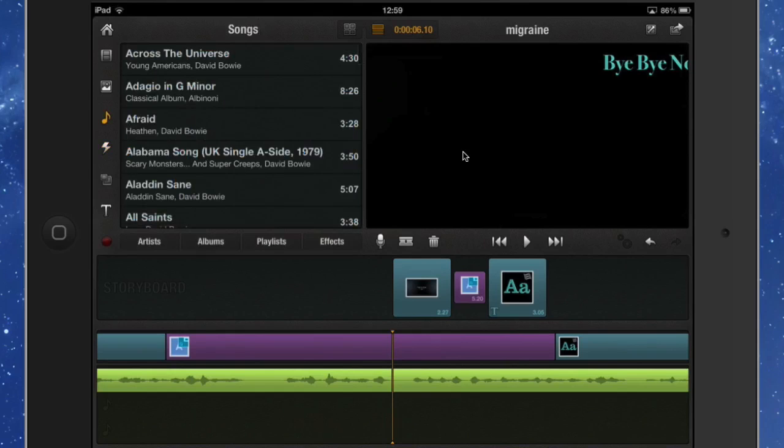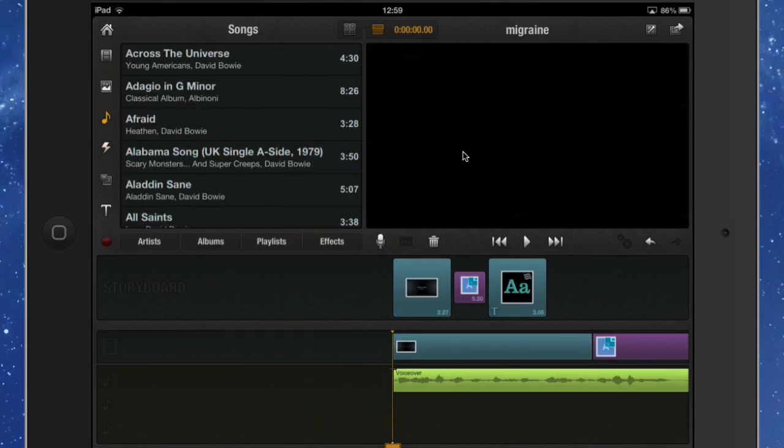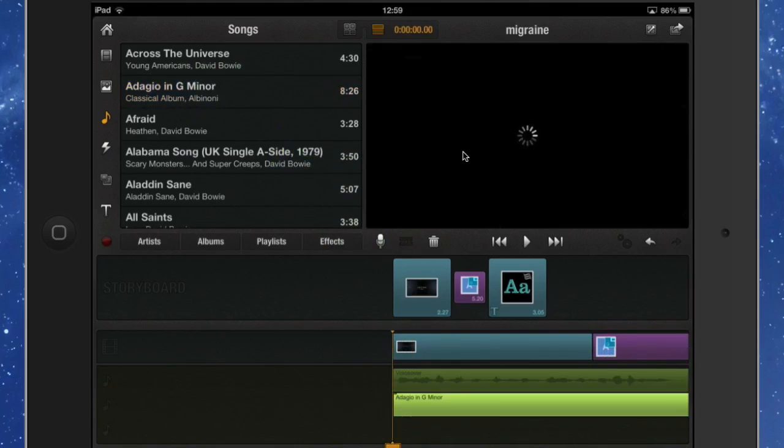So let's put the playhead where we want it on the timeline. And we'll bring this and we'll put it in there as well. So we've got music in there as well as a voiceover. So you're not limited to having just one audio track. You can have more if you wish.